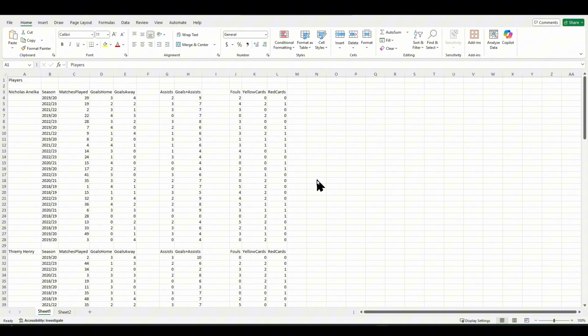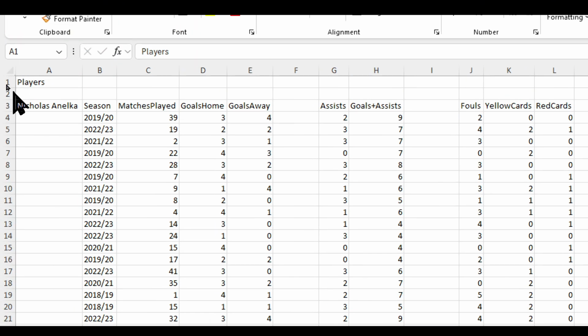So in this video, we're going to implement some advanced Power Query techniques that will help to understand the full power of automation that can be executed by Power Query. So let's get started. At the moment, as you can see, we have fictional football player stats data.